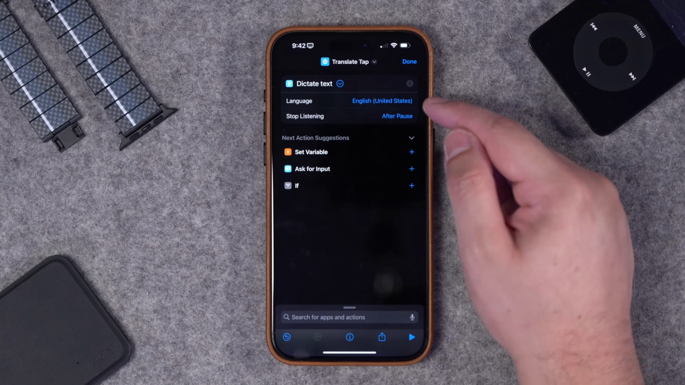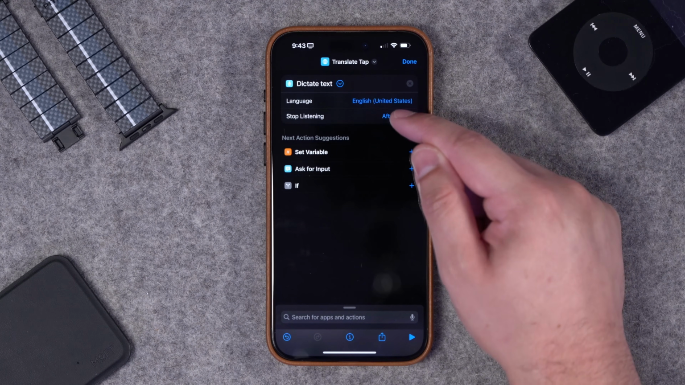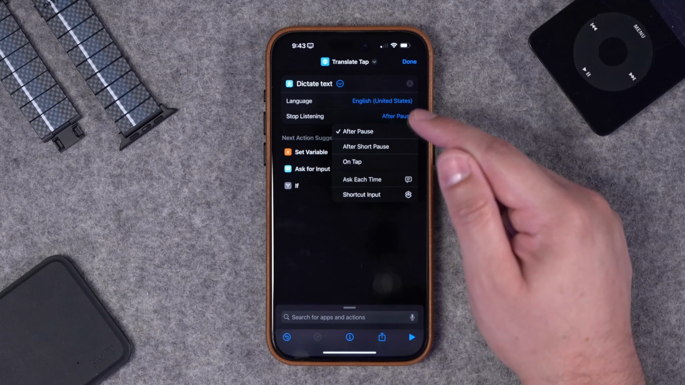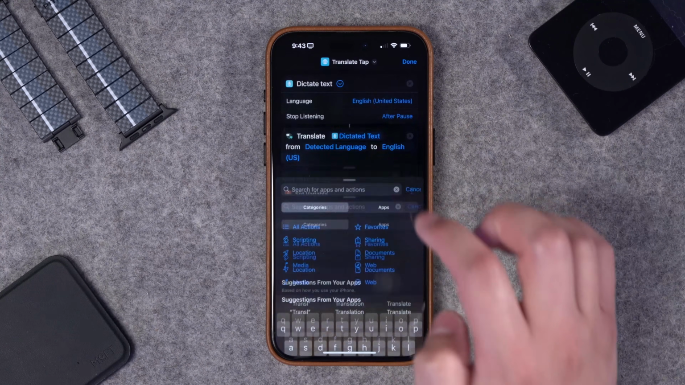If I expand this, you can set what language it's listening for, and then for stop listening, you can say after pause, short pause, or have to tap in order to stop listening. I can choose Translate Text as the next action.